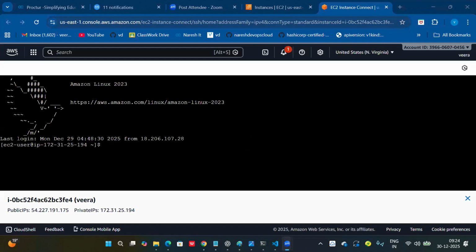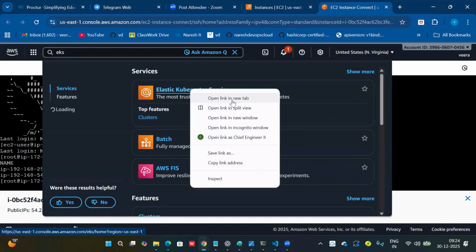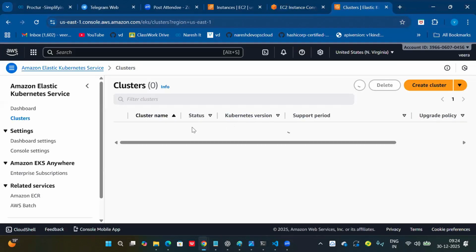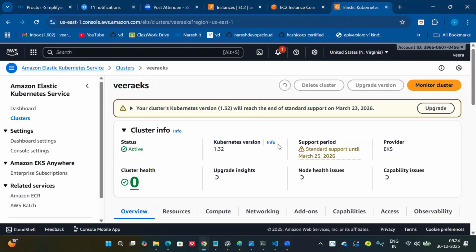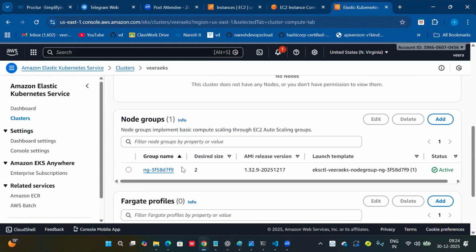Sudo su -. kubectl get nodes. EKS, Kubernetes service. Let's go to compute.